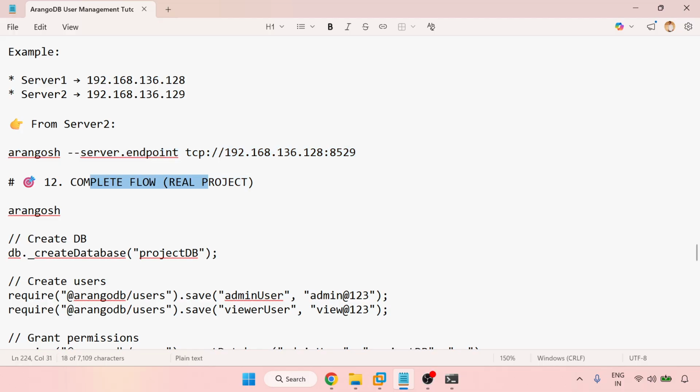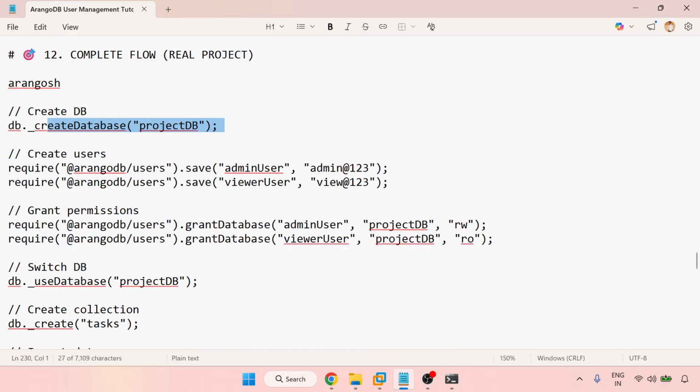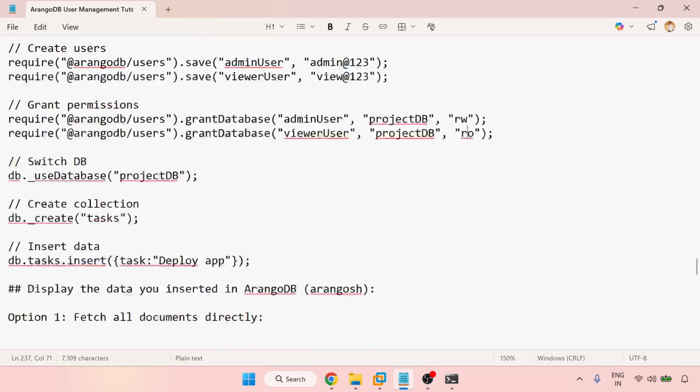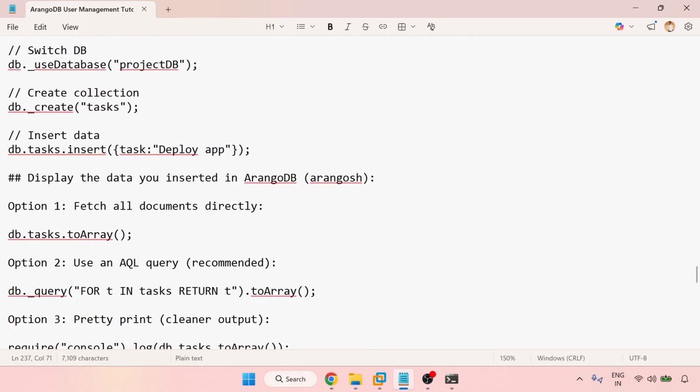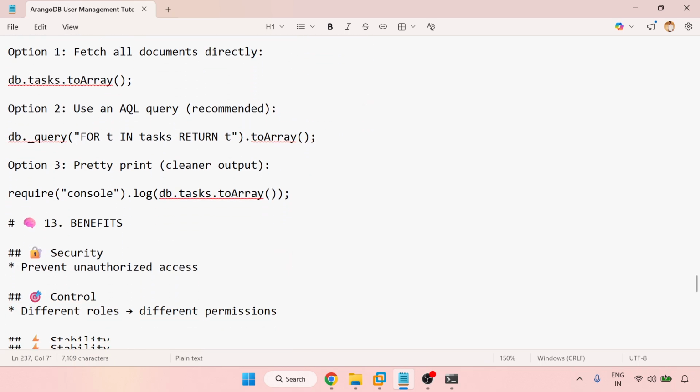So this completely follows a real project. We can log in with ArangoDB, then we can create the database, create the user, give the permission. So read write, there is read only, and insert the data. Insert and display what you inserted in ArangoDB. So all the details are there.